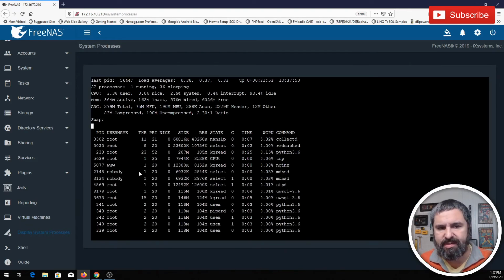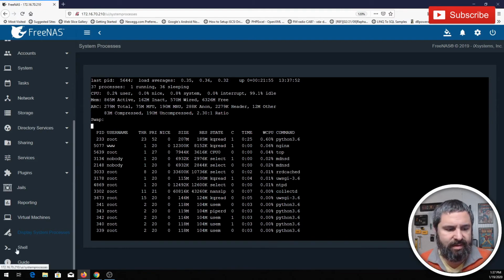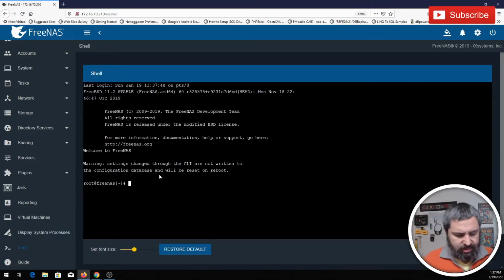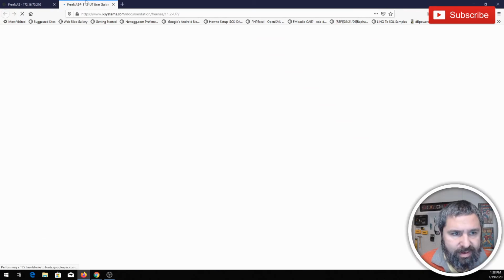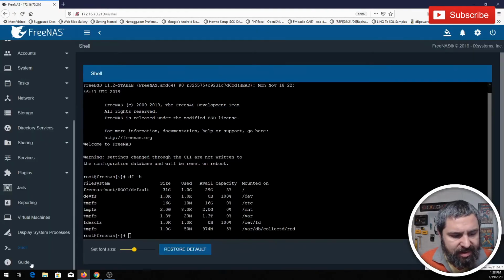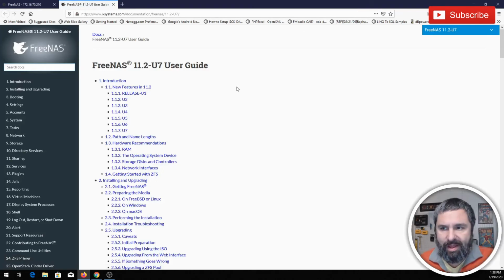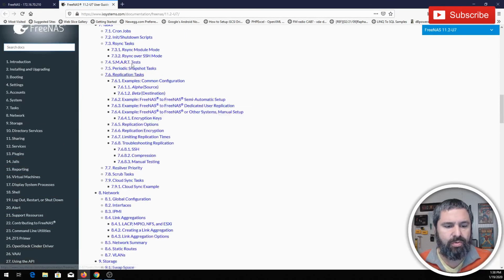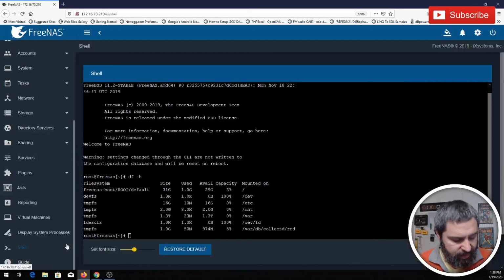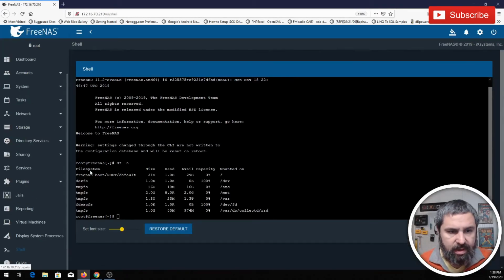Here we go. System processes. This is kind of like top in Linux. Shell. You can go to the shell. Like df -h. Boom. There's the hard drives. And then this is great. Whoops. Let me just go back. Down at the bottom here is guide. So if you need to learn how to do things in FreeNAS, go ahead and just click on that button. And then hello. Here is their user guide for FreeNAS. And you can go through all the things where they explain stuff. This is a great resource.